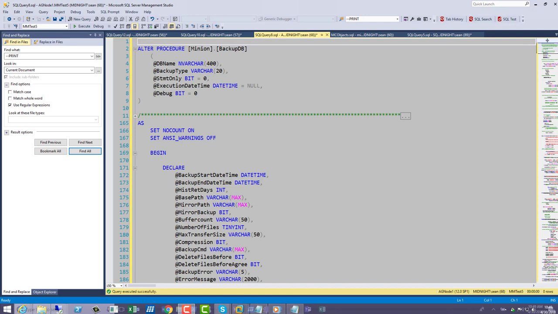Hey guys, today we're going to take a look at another regex look around. Specifically, we're going to look at a look behind. Let's go ahead and explain the situation.